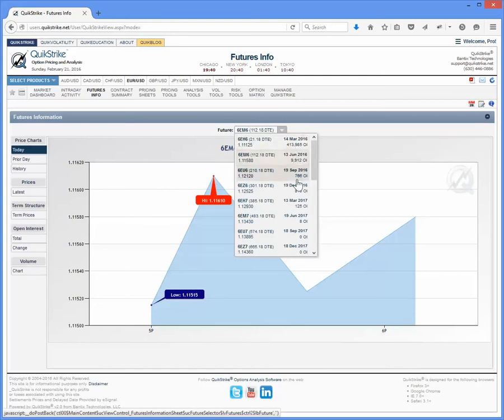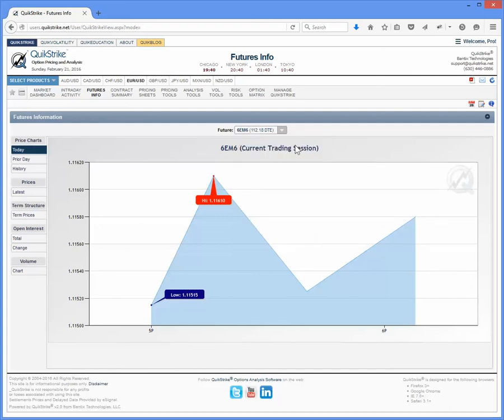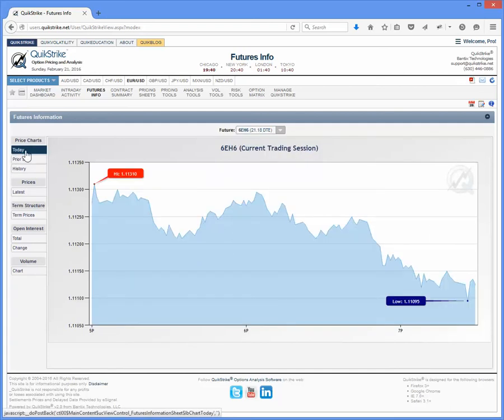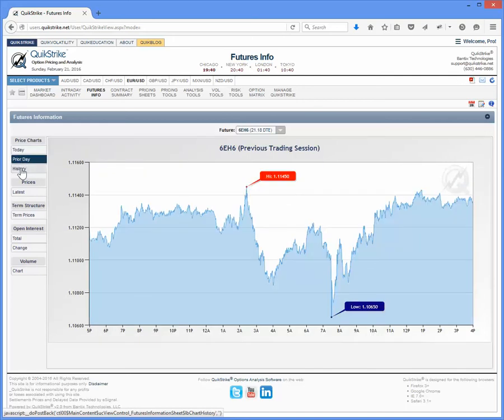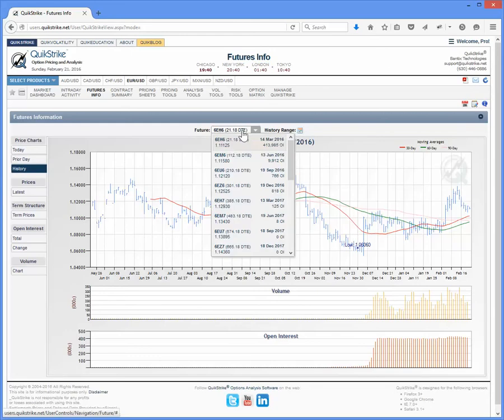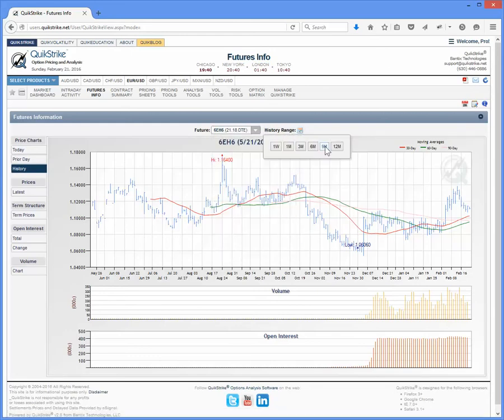You can see we've added the open interest here for you, so you can get a quick glance at that as well. We've added 3 tabs here: a today tab, a prior trading day tab, as well as a historical tab, which will let you go back in time. Again, you see the contracts and the history range here, which we defaulted to 9 months, but you can choose 1 week, 1 month, 3 months, 6, 9, and 12.